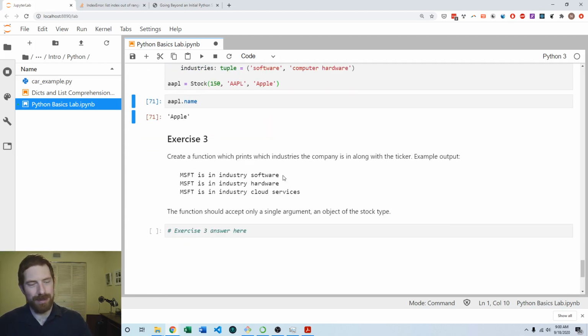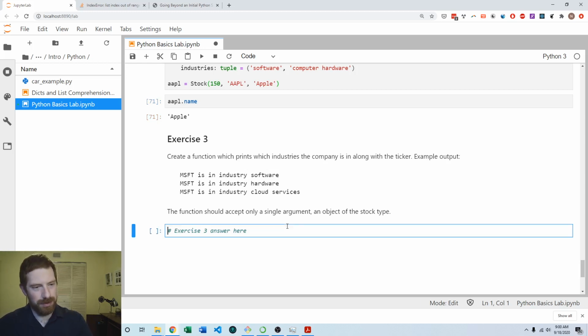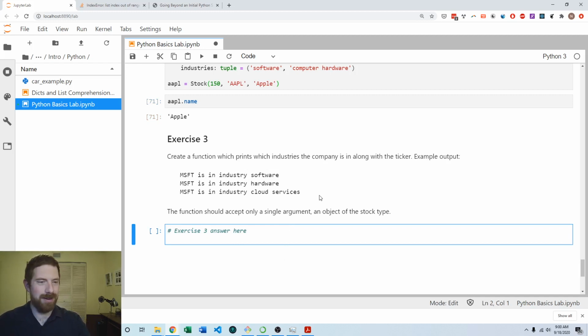So then coming to the third exercise, we want to create a function which prints out the industries the company is in along with the ticker. And this function should only accept a single argument. That argument should be an object of the stock type. Often when I'm writing out a function, I like to just write the logic out in the cell so I can easily test it out and then wrap it into a function once it's working.